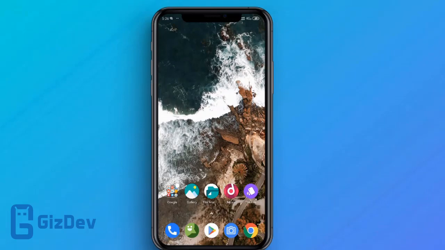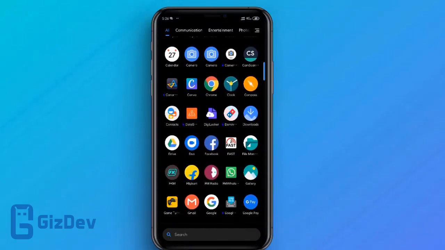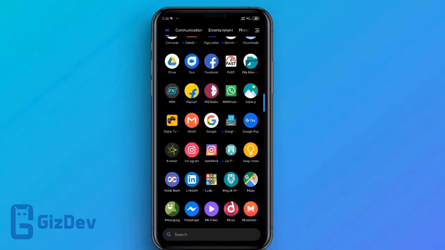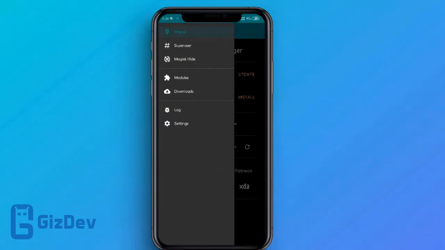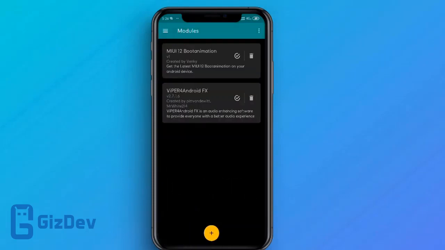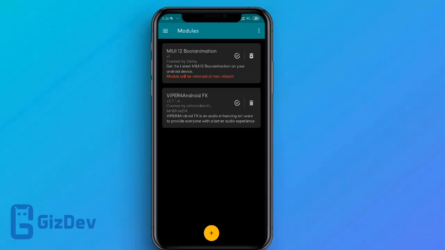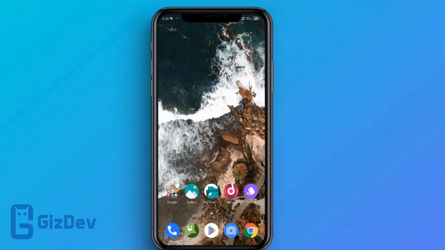It's easy to uninstall. Now in case you want to uninstall the boot animation, you can do this by following these steps. Go again to MAGISK manager, then go to modules, then find the MIUI 12 boot animation and the little icon, that is the delete icon, click on that. You will see that the module will be uninstalled on next reboot. So next time you reboot your device, the module will be uninstalled.